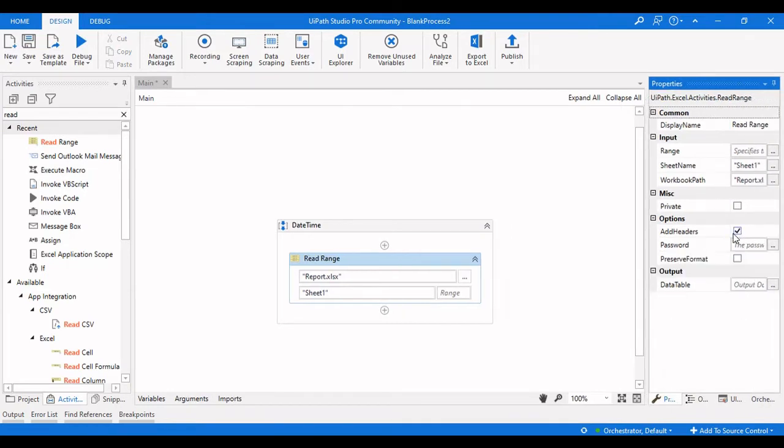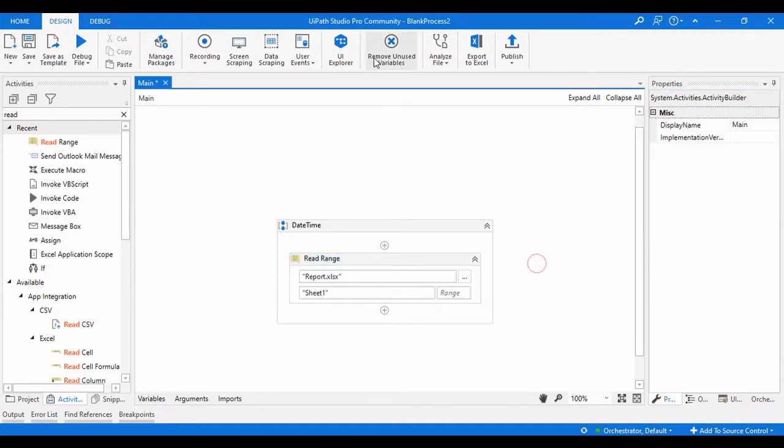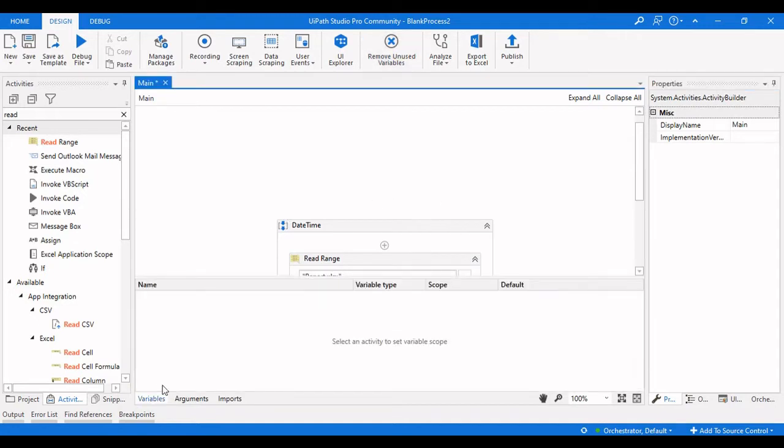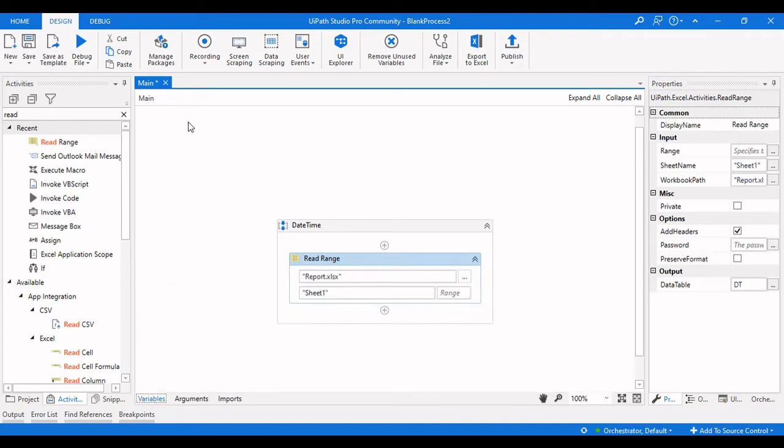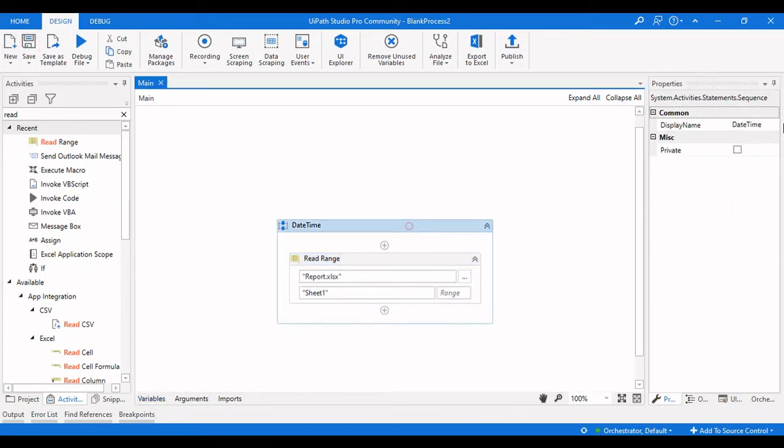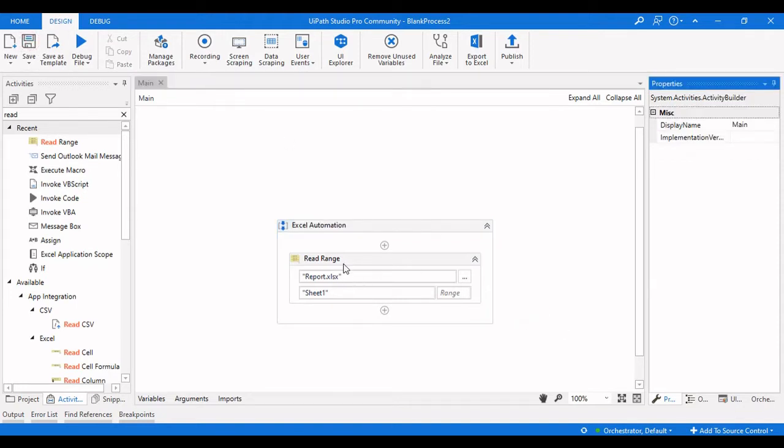Here I need headers, so I take the headers option here, and then I need to provide a value here. Let me take it as a DT, data table, and let me remove the unused variables which are present in this particular flowchart. Now there are no variables, only a data table. And let me change the name to automation. So now we have a data table.